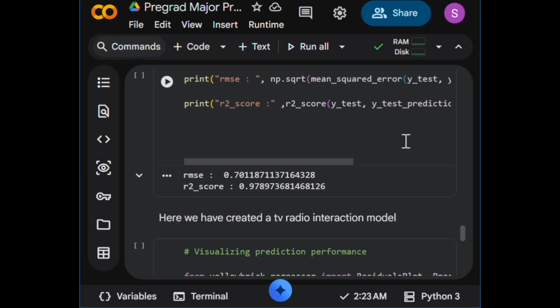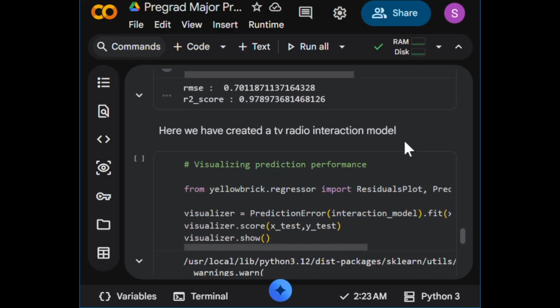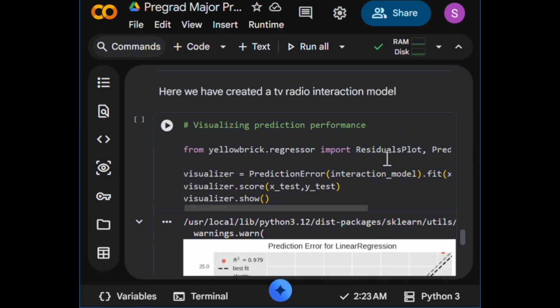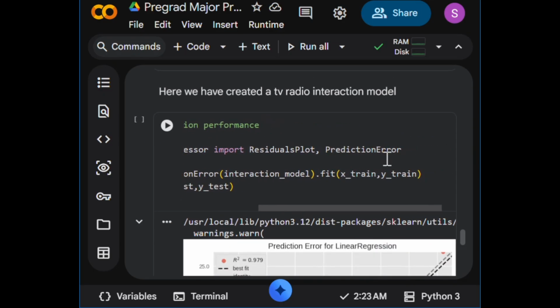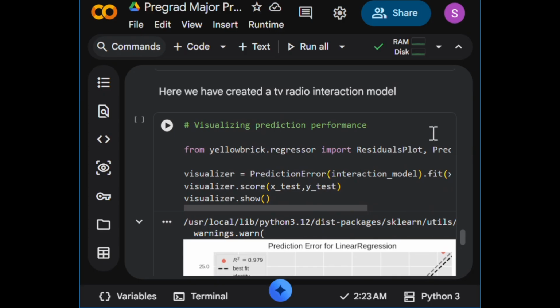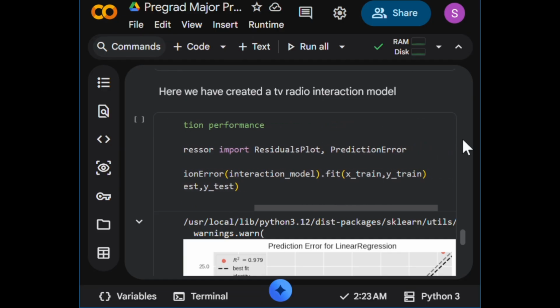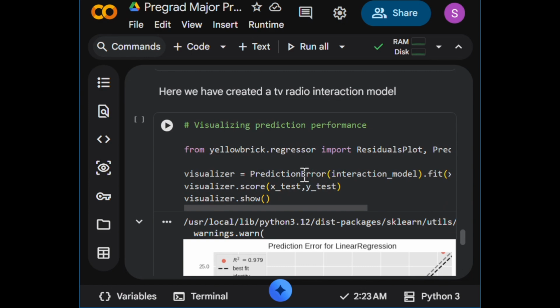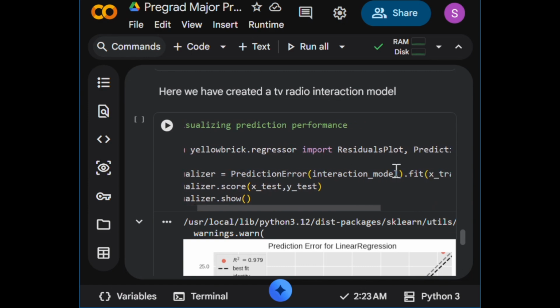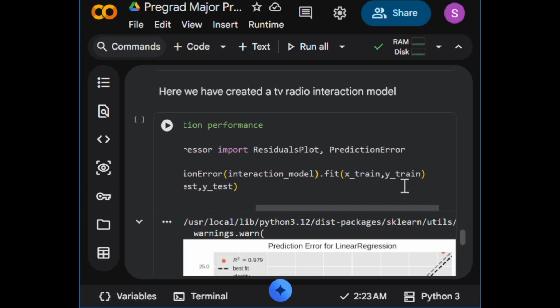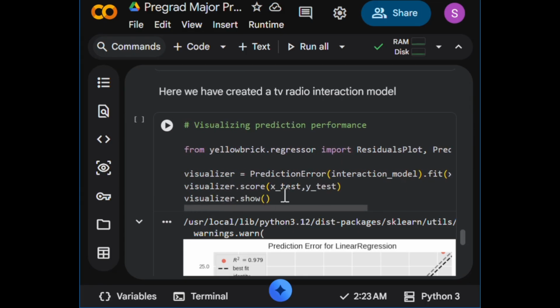By incorporating feature engineering through an interaction term, the model captured deeper relationships within the data, resulting in significantly improved predictive performance. Here, I used the Yellowbrick library again to visually evaluate the performance of the interaction model. I passed the trained interaction model to the prediction error visualizer and fitted it on the training data. Then I evaluated its performance on the test data and displayed a prediction error plot.